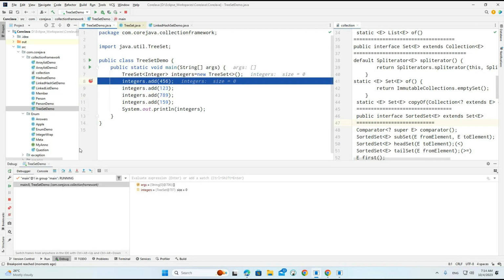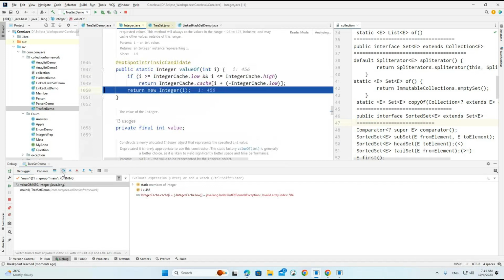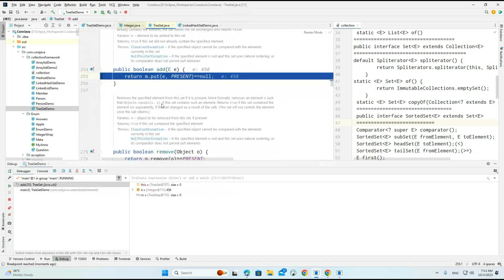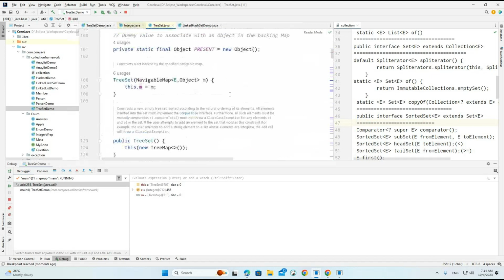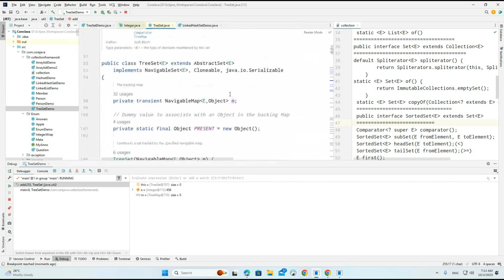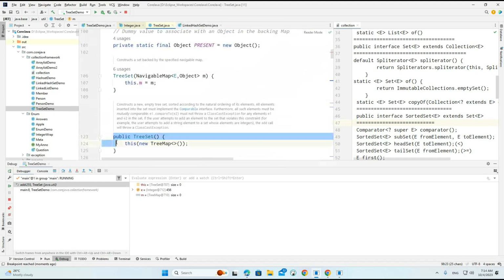Whenever I'm trying to call this add method, here you can see it is calling the value of. We will call it one more time. Now this is the add method, but what is the M here? If you remember, here we declared the M. So this is an M. But how is this M object created? If you remember, this is the default constructor.